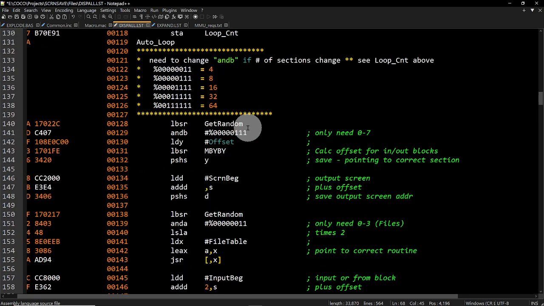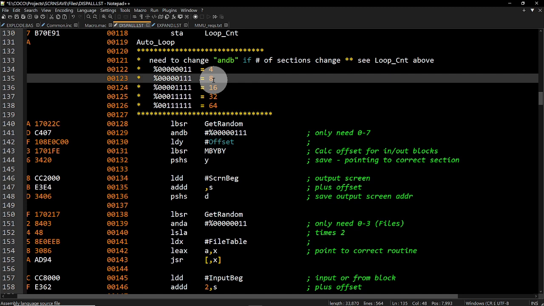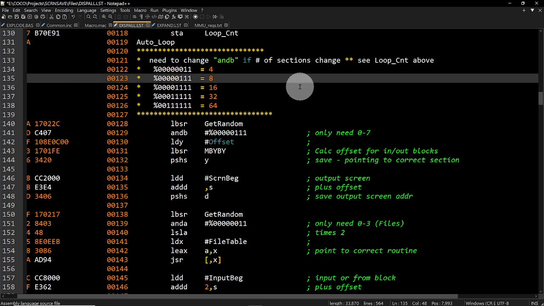Okay, here's our auto loop. And we got a note in here. You need to change the AND B if the number of sections change. That's talking about this instruction right here, and we're going to change that later on. You can do 4 sections, 8, 16, 32, or 64 sections. We'll change it later on and recompile the program and look at it. Anyway, we're at 8 now, so we're going to use this right here, which we have down here.